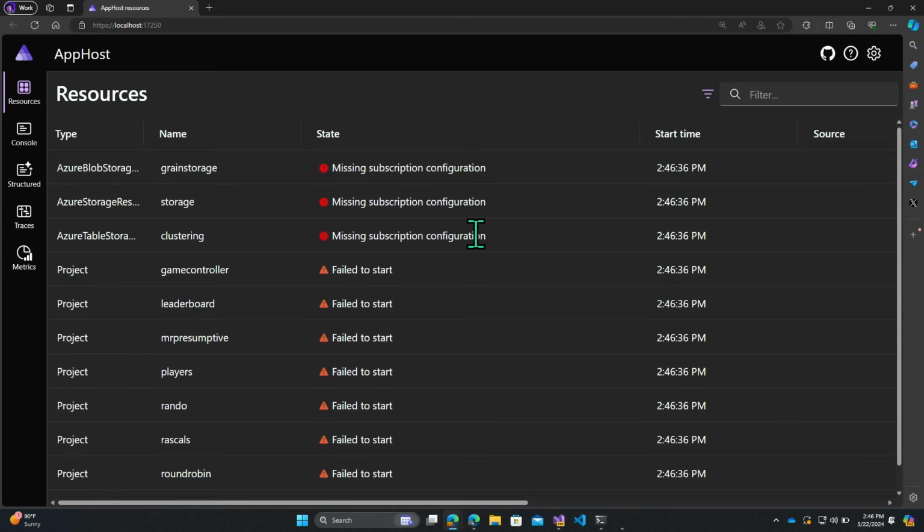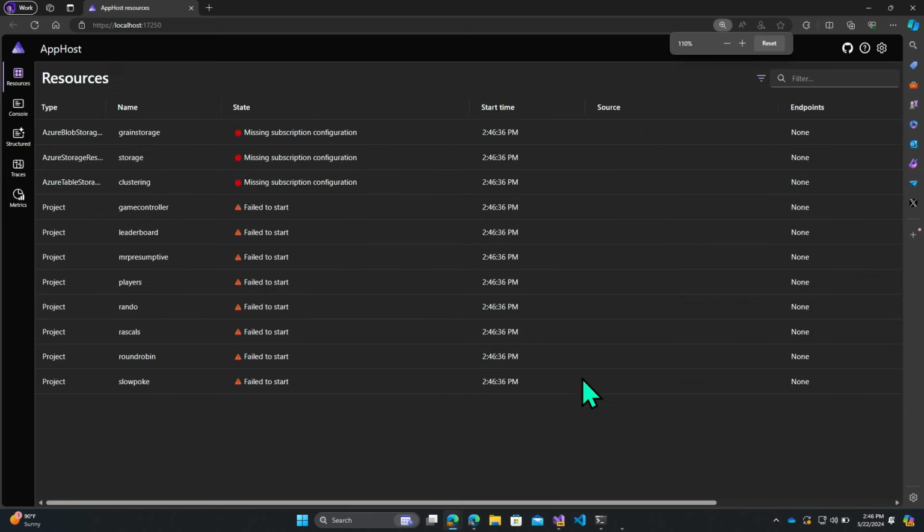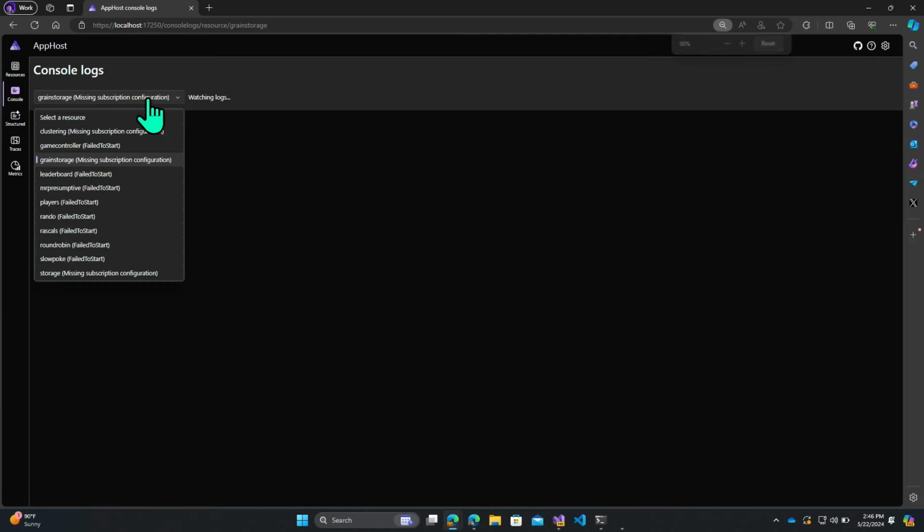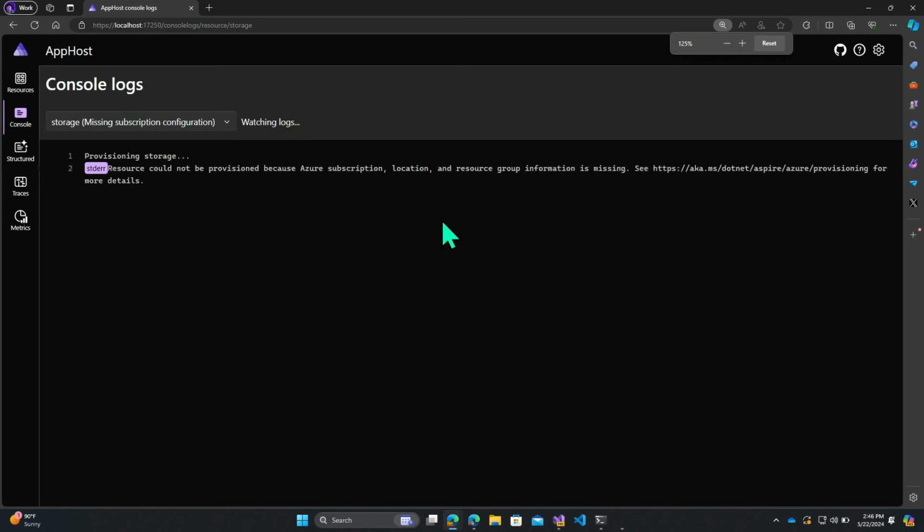is going to fail to start because everything depends on Orleans, and Orleans depends on Azure Storage. So at this point, I'm kind of in a bad state. But what I can do is I can zoom out and I can look at these logs, not those logs. I can look at, where did they go? Storage? Storage. I can look at this and it's going to say, you need to configure your app so that you've told me where you want to provision the dev resources, essentially.